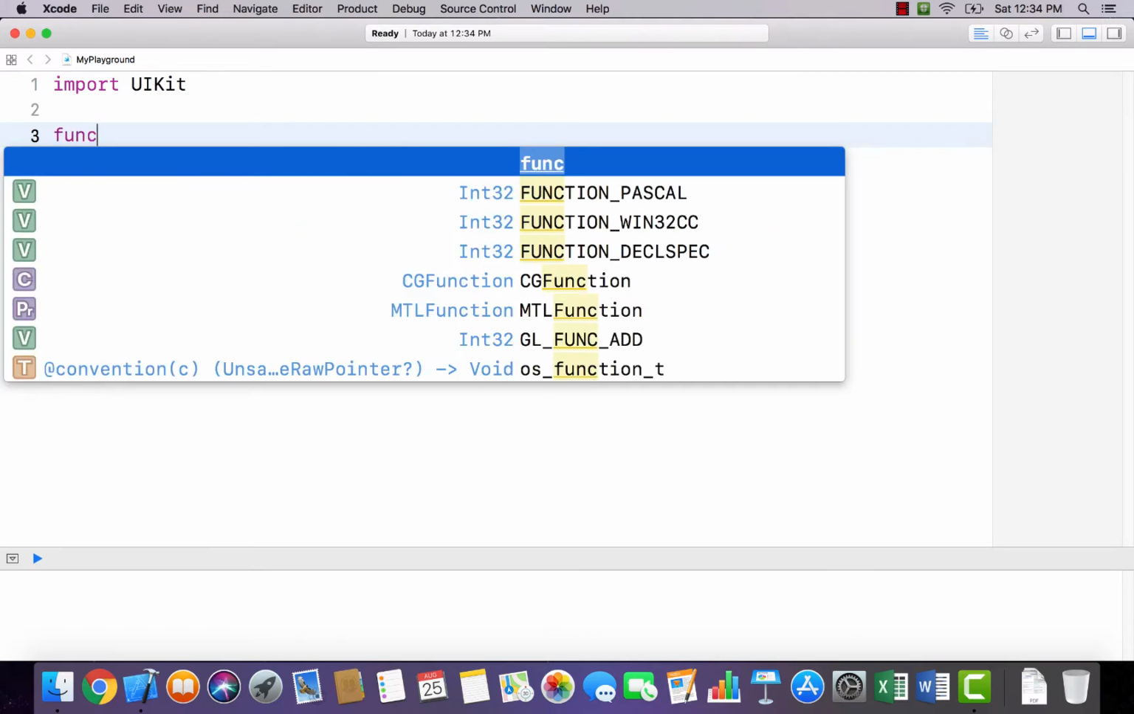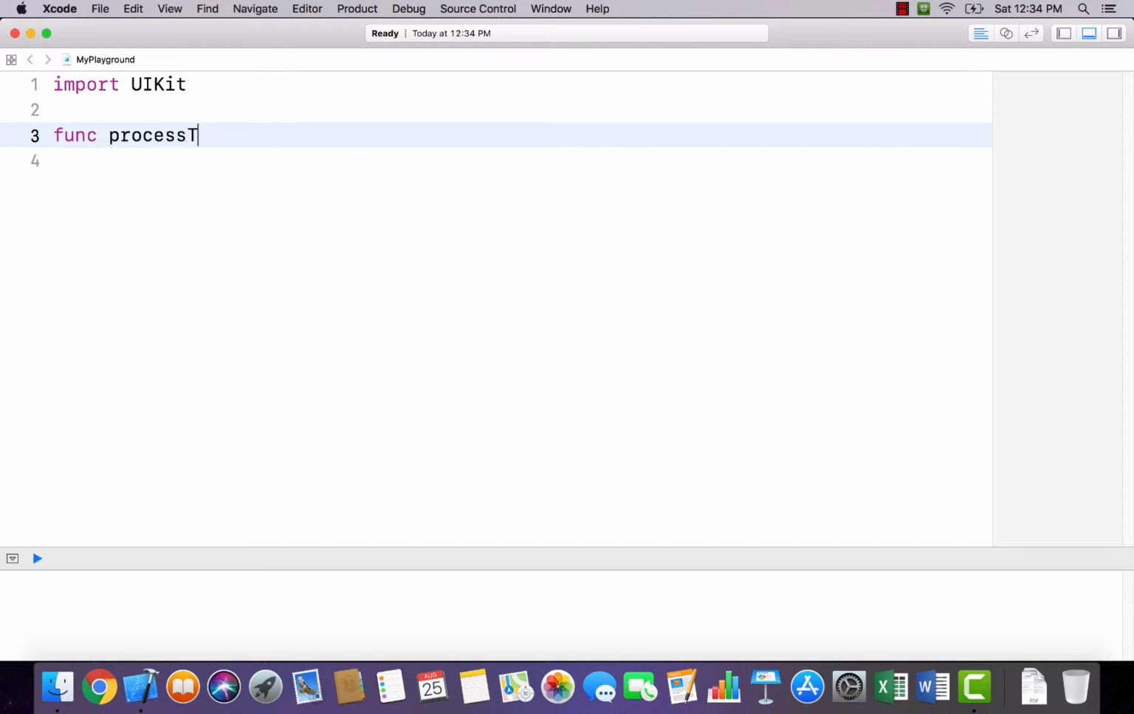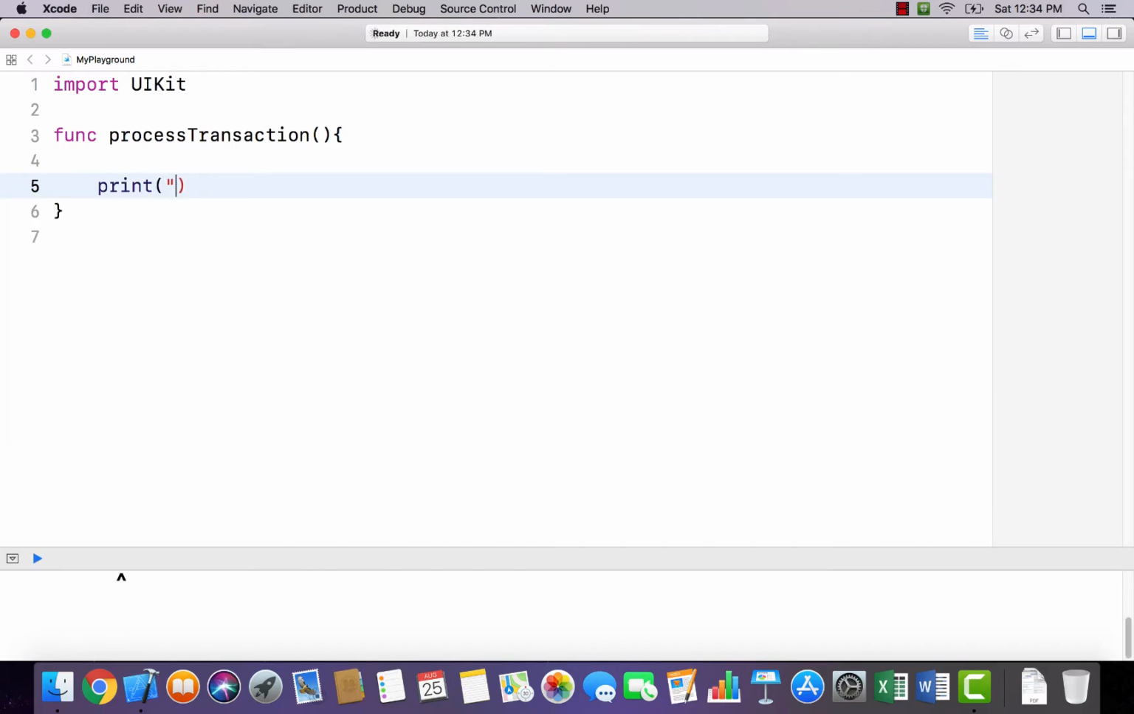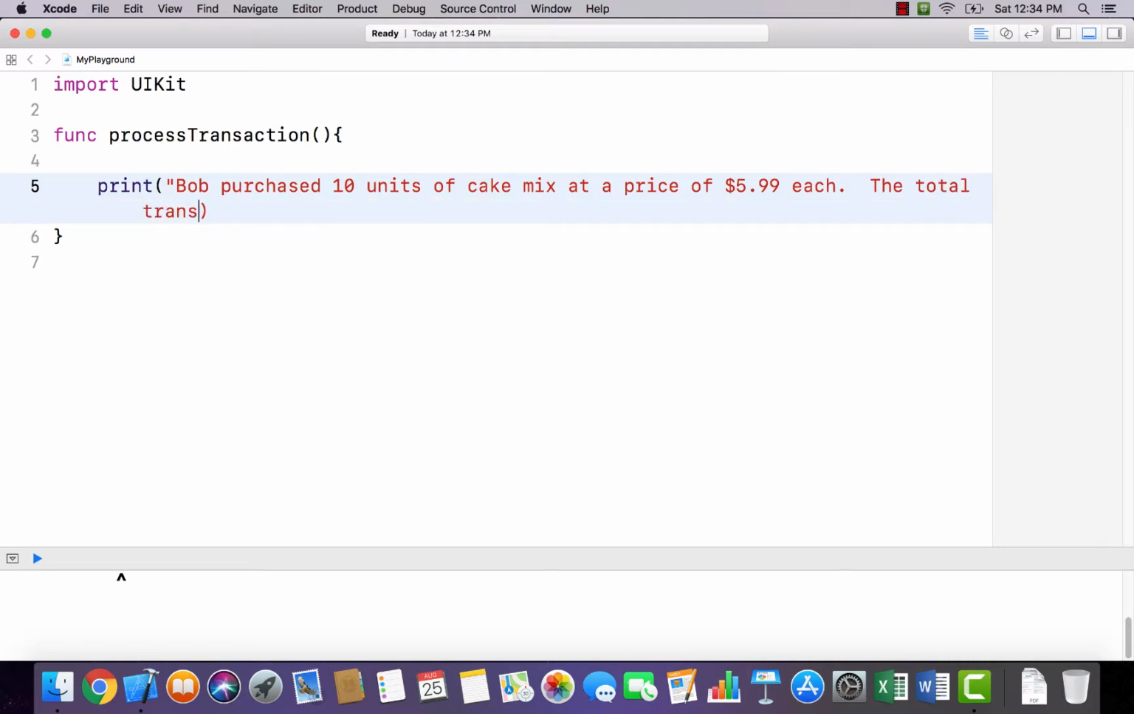So we're going to create a function and call it process transaction. And ultimately we're going to print a statement that says something like, Bob purchased, let's say, 10 units of cake mix at a price of $5.99 each. The total transaction cost was, that should be $59.90.